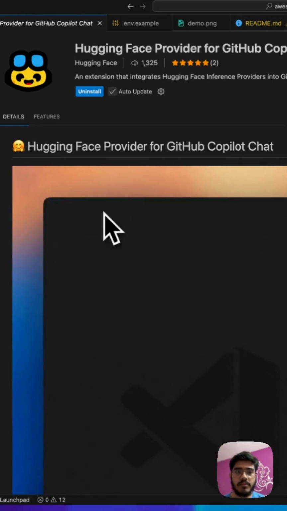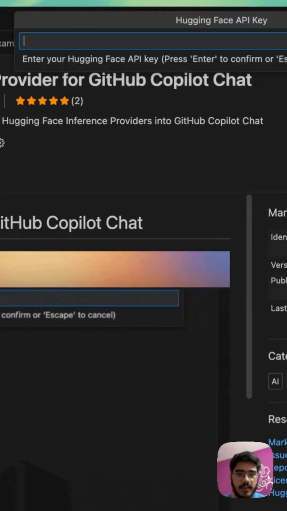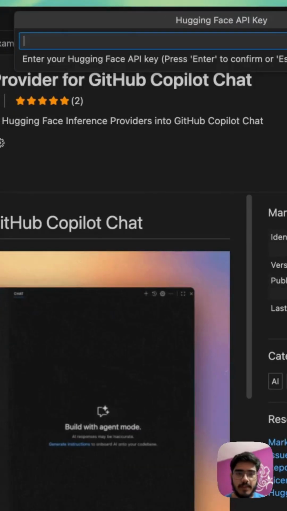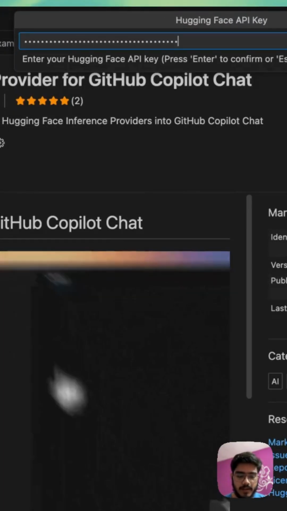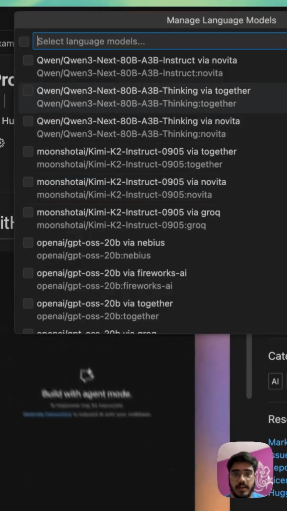So first you just need to install this extension and go to the chat section, the model part, and go to manage models, and here you'll find the Hugging Face provider, and then just paste your Hugging Face API key. I've already copied it, and just enter. And awesome, you can now use any models.